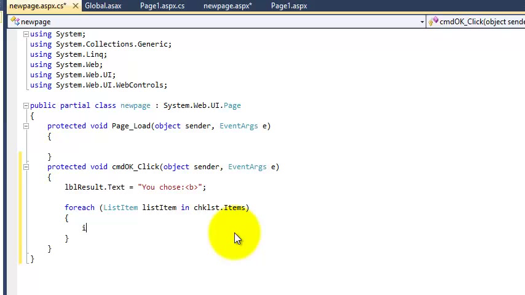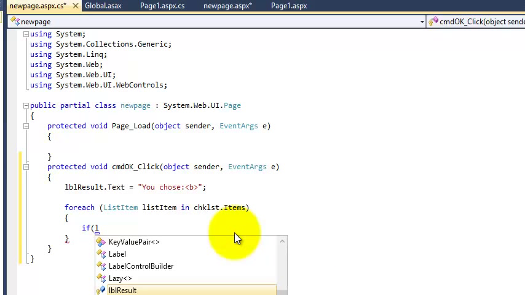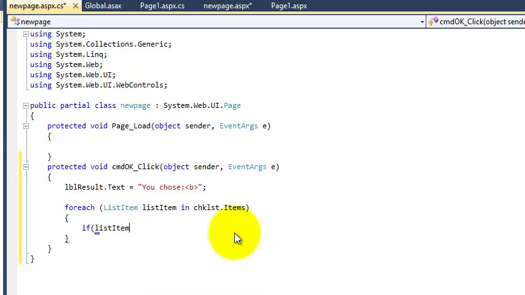So I will say if the item, or list item dot selected is true, or equal to true, then we need to display the selected programming language on the label. Because of that, I will say label result dot text.